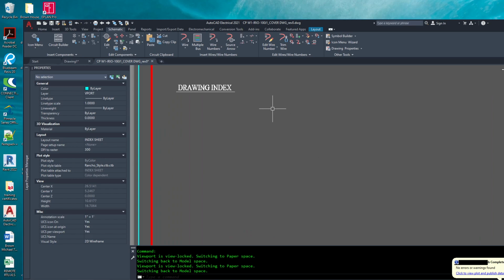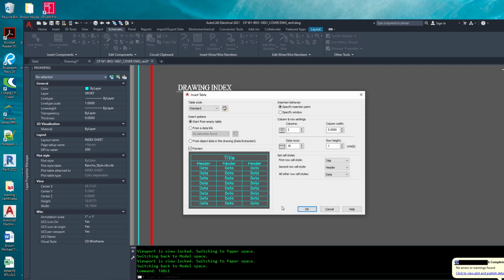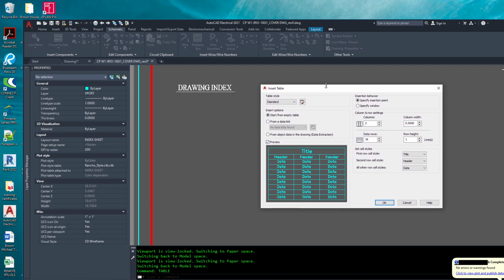Now to actually insert a table to do the same thing manually, which you would have to do in AutoCAD if you don't have Electrical, you would click table, and here is the screen that pops up. So for the drawings we're creating, there are just two columns, the drawing number and the description.